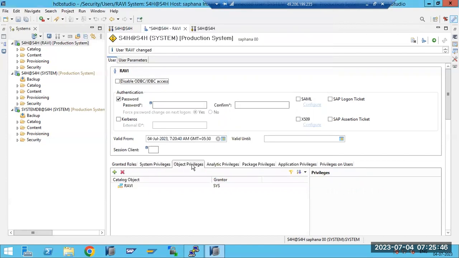The next one is called object privileges. Object privileges are required for SQL privileges. Objects means data, some table at the database level. If you provide object privileges to the user, then he can create objects, modify objects, delete, drop, whatever he wants. That is called object privilege.